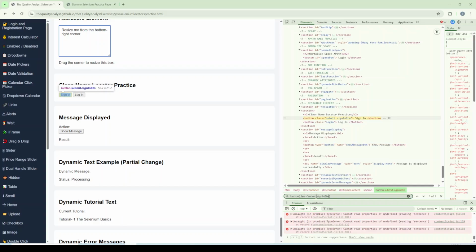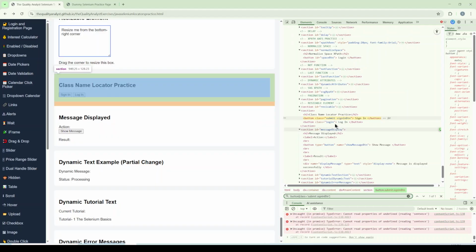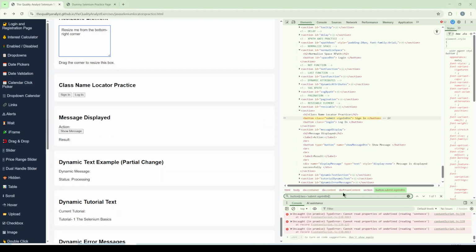Okay, and now you see in that case it will work just fine. But if we directly try to use it with a shortcut like dot submit sign in button, that will not work. Okay, for that we need to use the dots in place of space, or else we can use either of the classes.